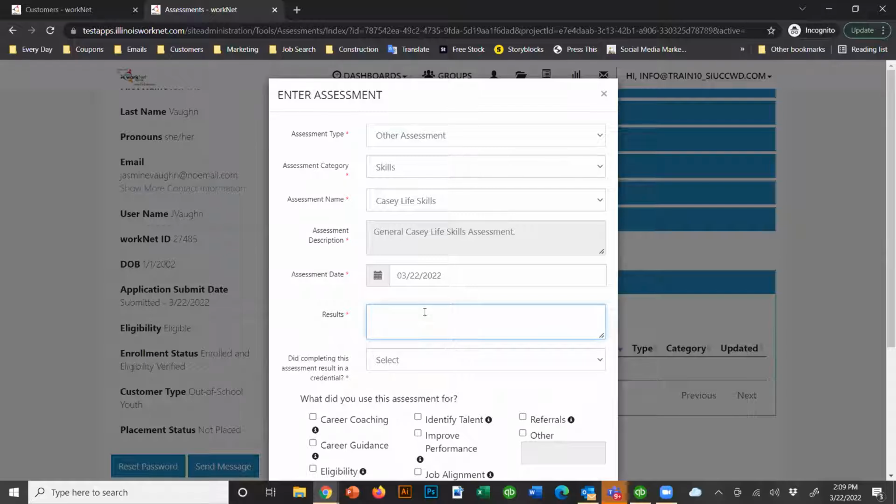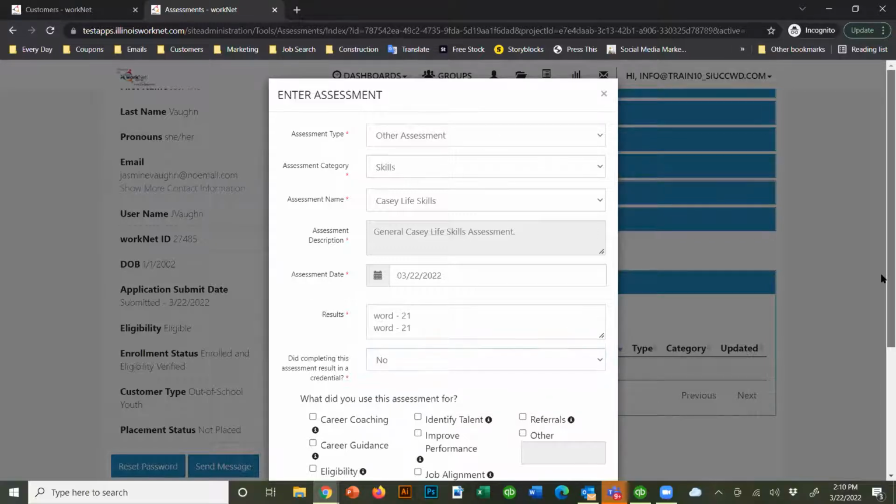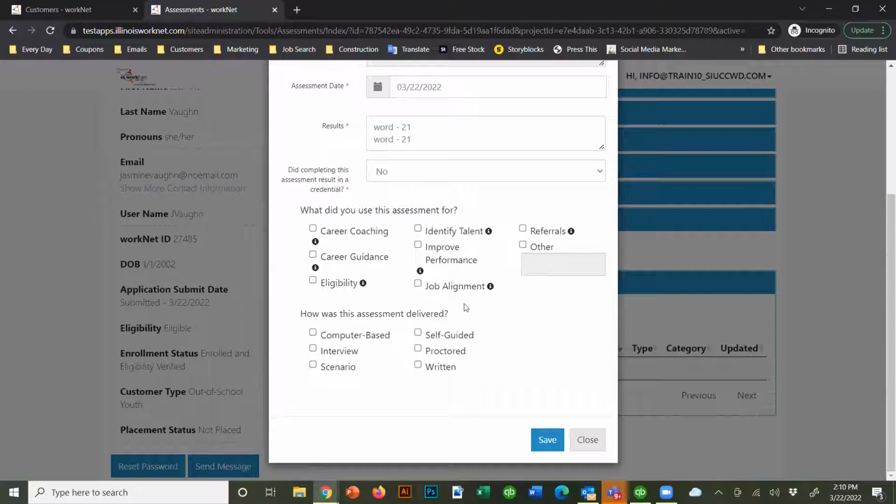There's 8 of them, 7 of them. So what you would do is you would just put the word 21. And so whatever the basic items are, you can list it there. Did it result in a credential? No. And then how was it given?